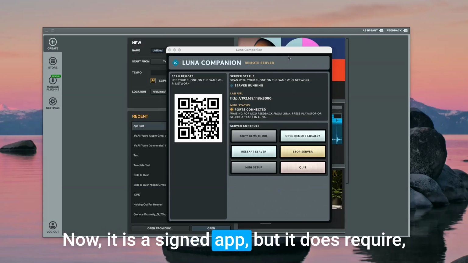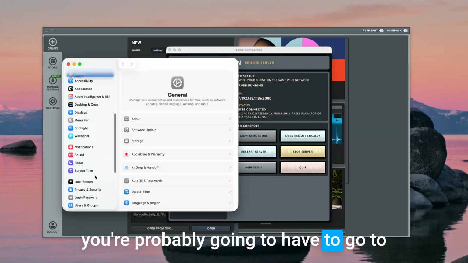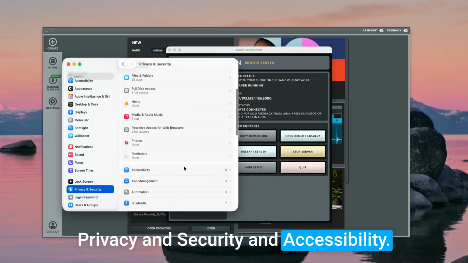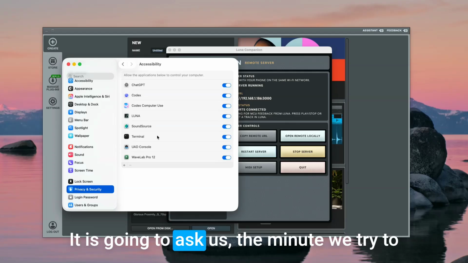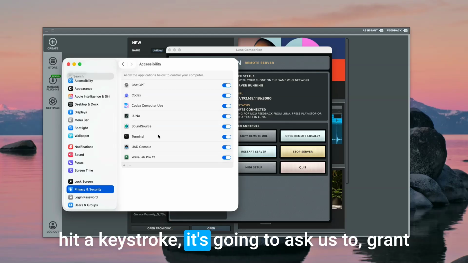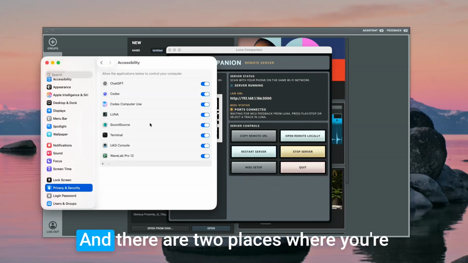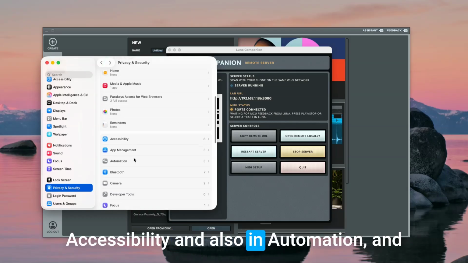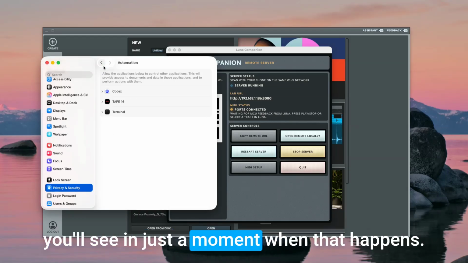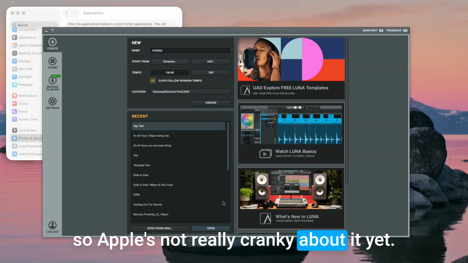Now, it is a signed app, but it does require automation and system settings. So you're probably going to have to go to privacy and security and accessibility. Yeah, that's it. So right now it's not in here. It is going to ask us the minute we try to hit a keystroke, it's going to ask us to grant permission, which means then we might have to close the app and reopen the app. And there are two places where you're going to have to give it permission, here in accessibility and also in automation. And you'll see in just a moment when that happens. Right now we haven't sent any keystrokes, so Apple's not really cranky about it yet.